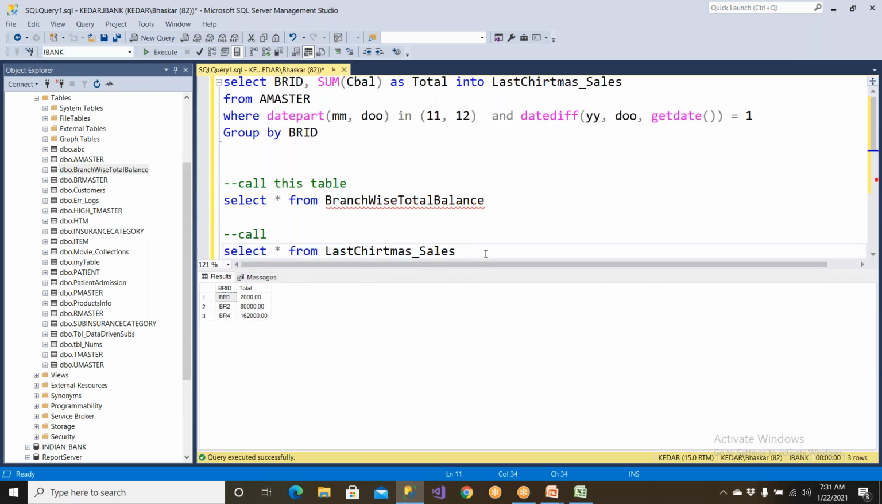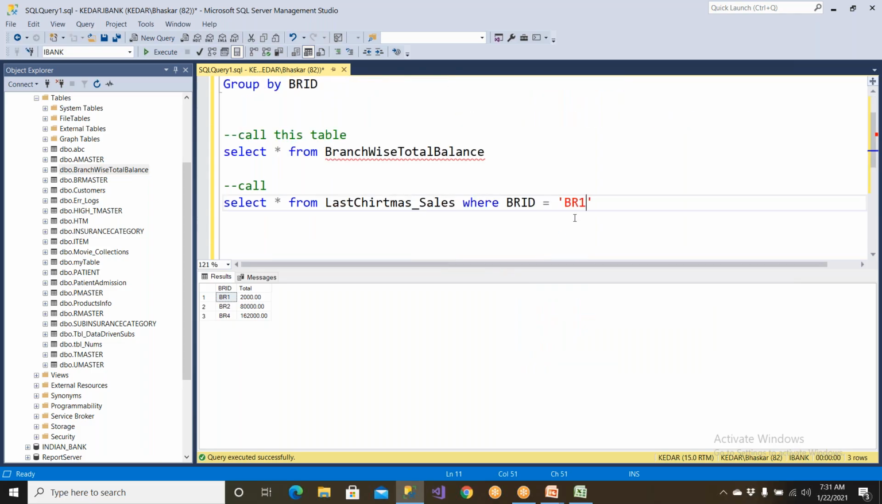If they wanted to see only for where branch equals BR1, they can filter whatever they wanted to have. BR1 data only, they wanted to have it. So they should be able to go, and this is aggregated data that they can see.